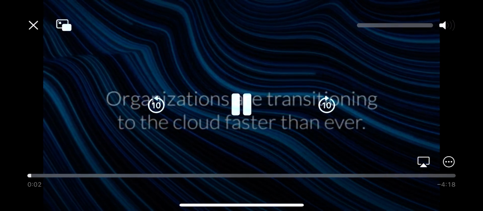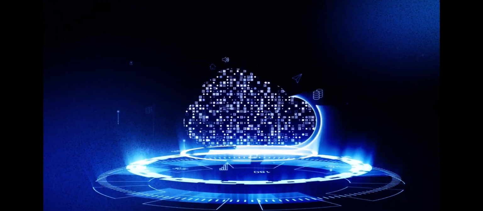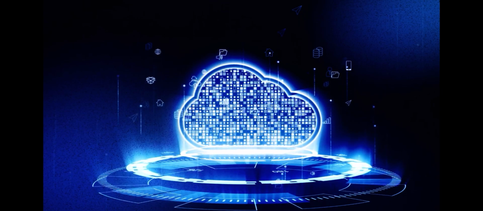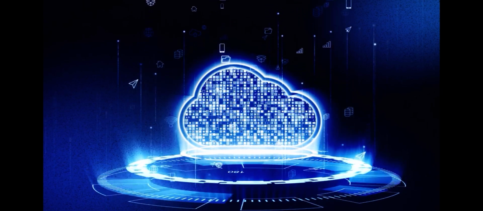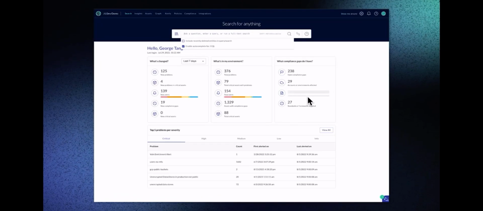Organizations are transitioning to the cloud faster than ever. As your cloud expands, so does your threat landscape. To stay secure, you need a complete and continuous understanding of your cloud environments. The JupiterOne platform makes it simple for your team to manage your cloud security posture.